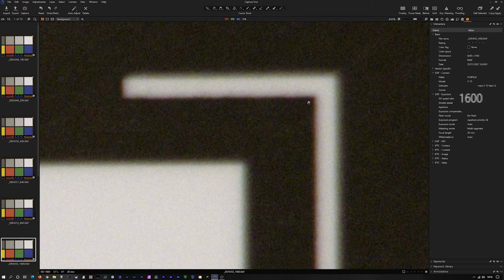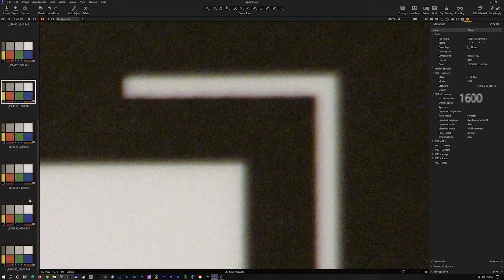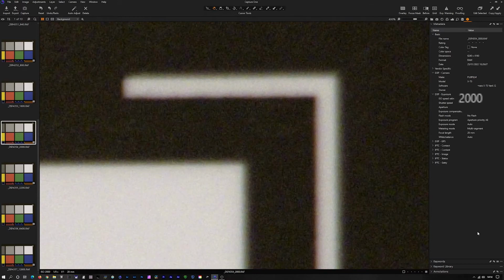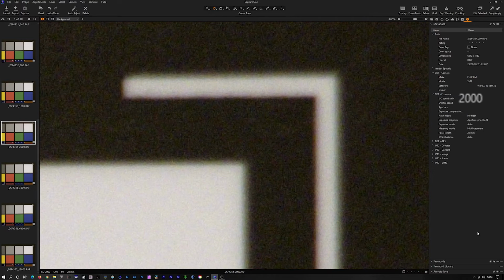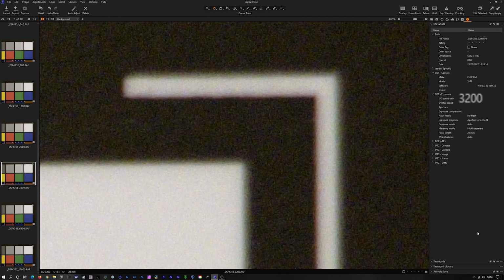And this is where, again, other people say that it flips over when it goes to 2000, but we're at 1600 now. Go to 2000. So 1600, 2000, 3200, 6400, 12,800. I'll go back down those again.